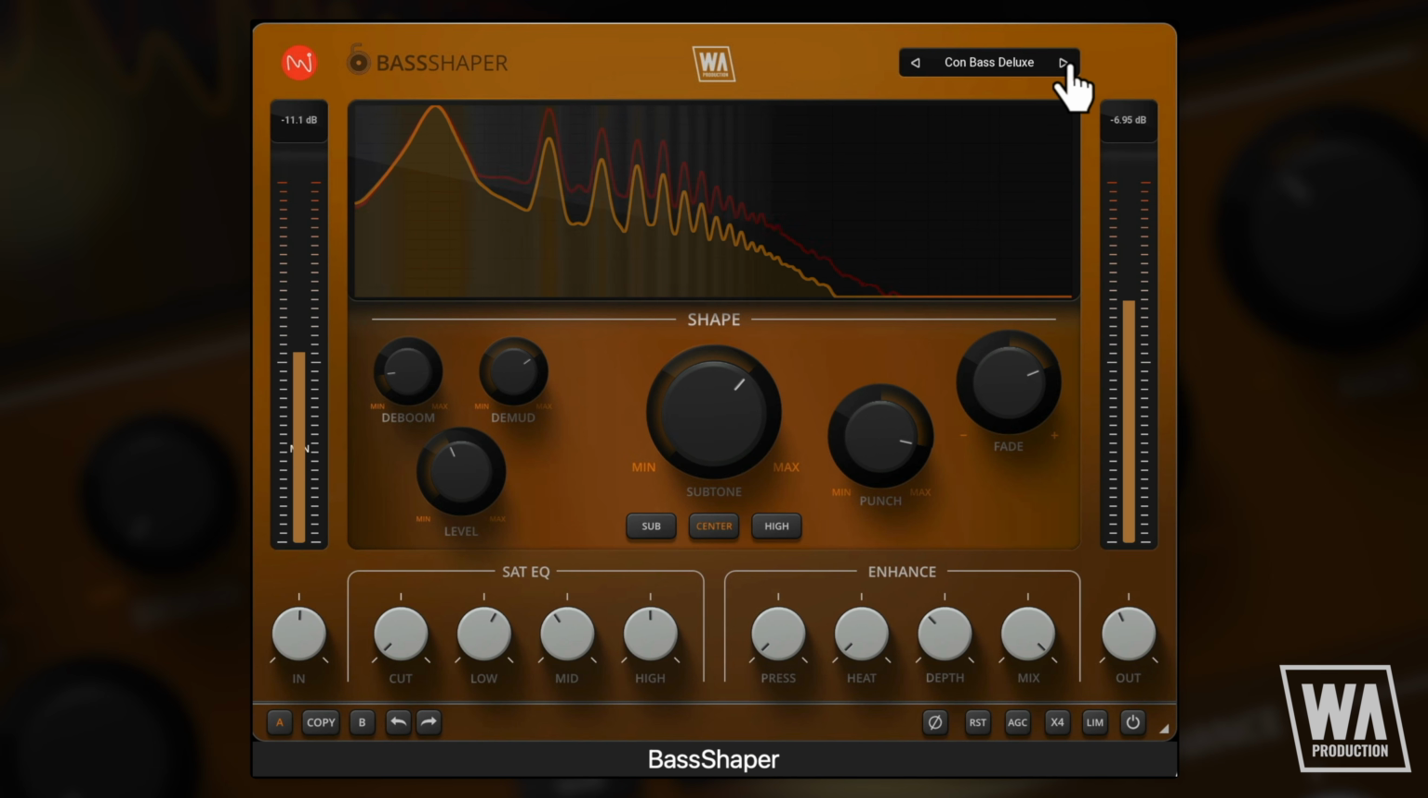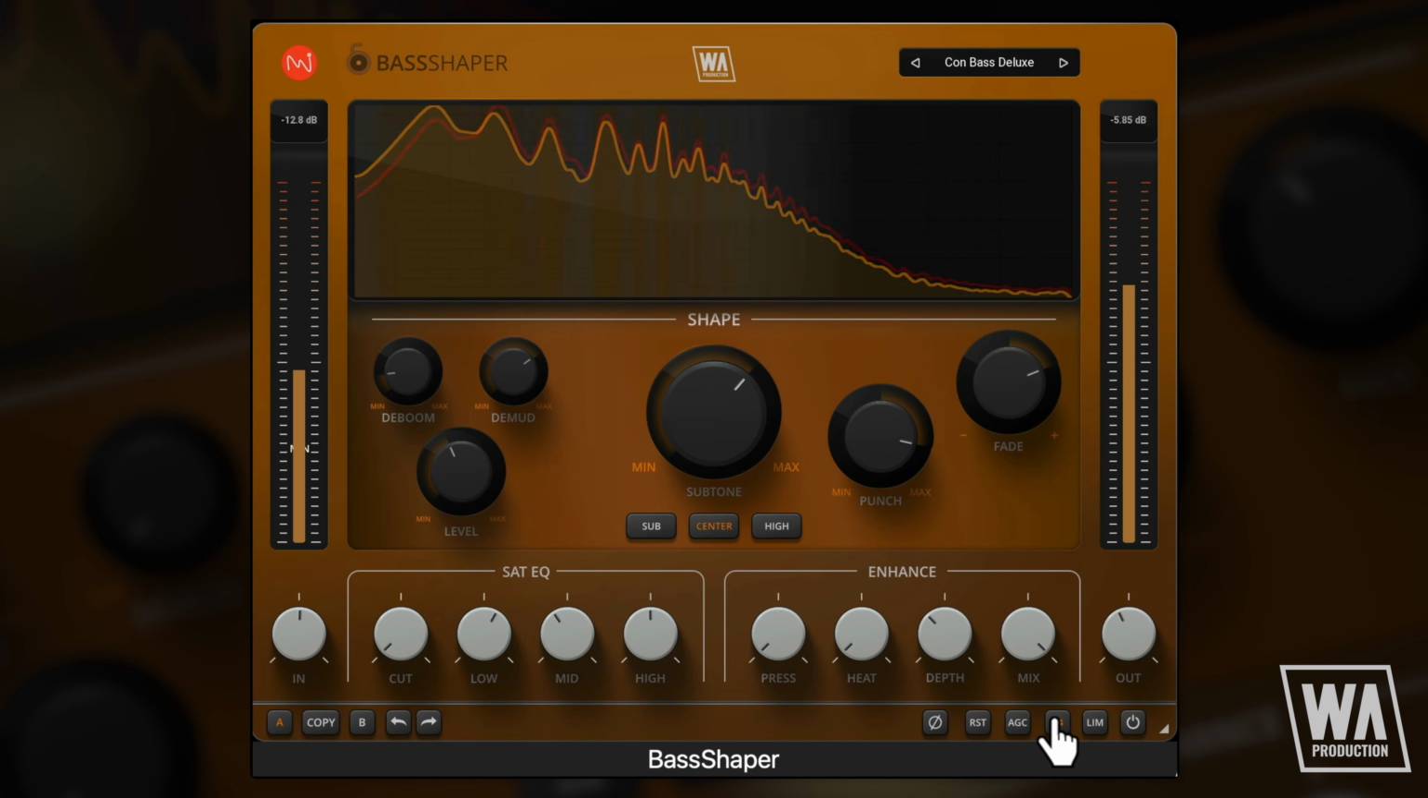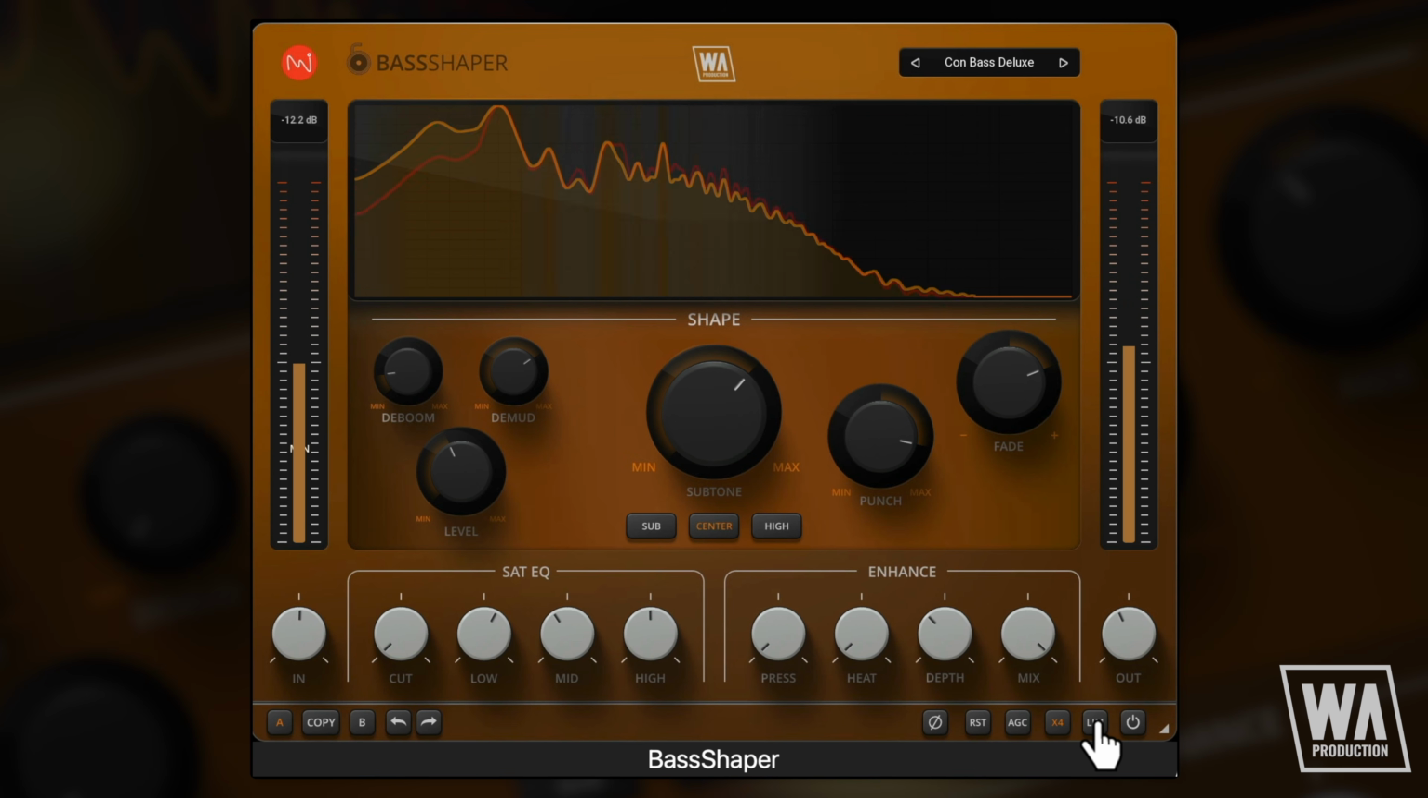I'll quickly run through a few other small buttons that you might want to use. This button flips the phase of the sound, handy if you quickly need to prevent phase cancellation with kicks or accompanying bass lines. X4 enables 4 times oversampling, enhancing processing fidelity. This button activates a limiter before the output channel.